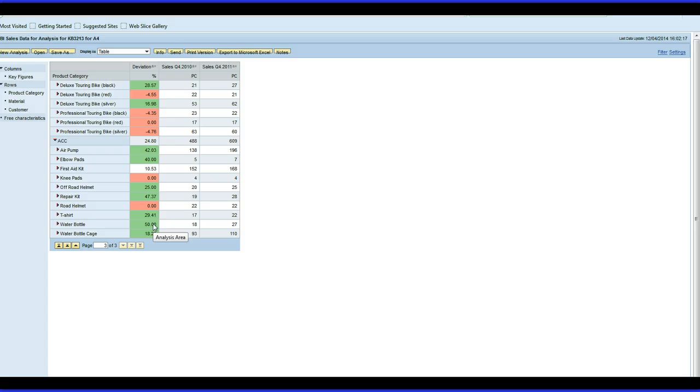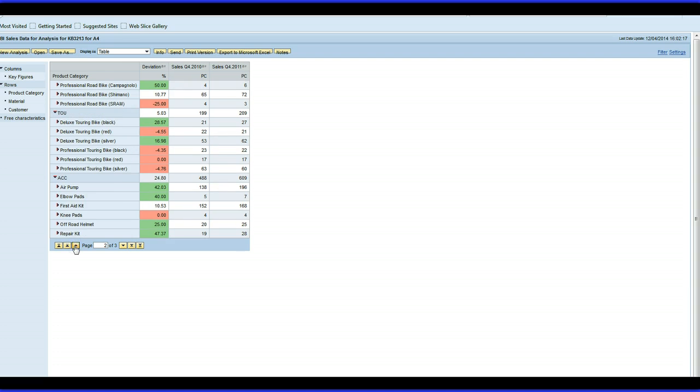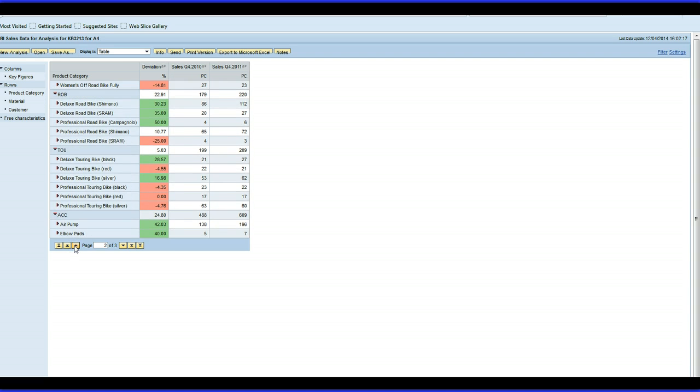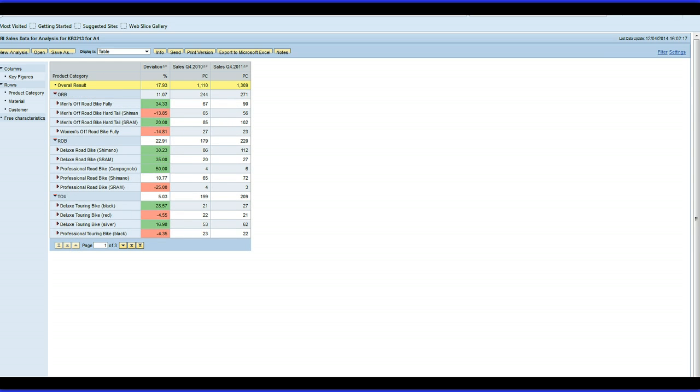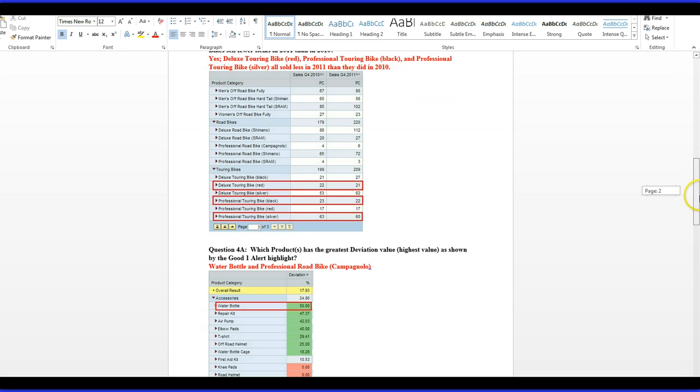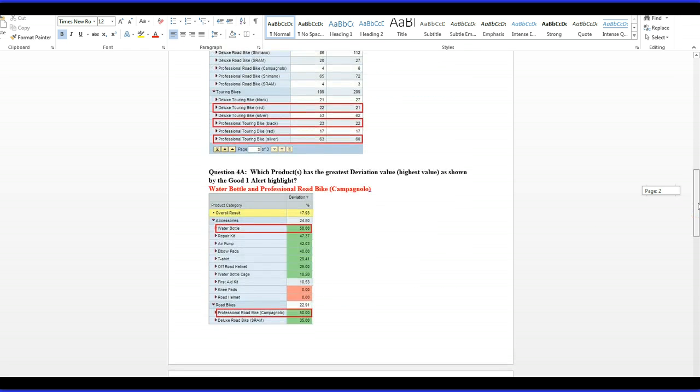So take a screenshot, and then also which product has the greatest deviation value as shown by that bad one alert, that means the lowest value. So the lowest value would be something negative. So let's see which one. Professional road bike is at -25. Maybe that is the one. Yeah, so water bottle and professional road bike. Take a screenshot and show that.